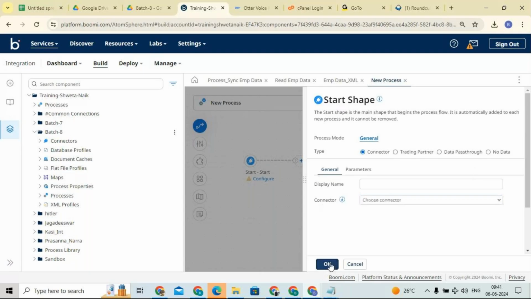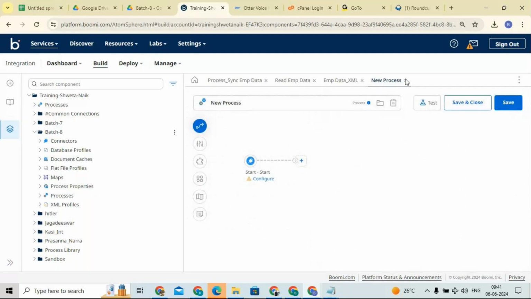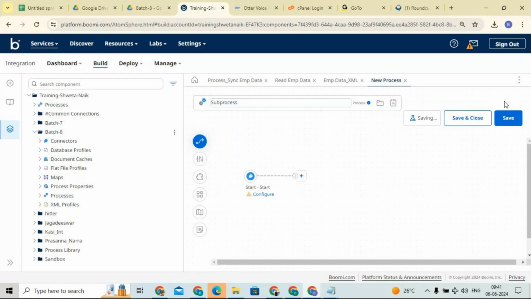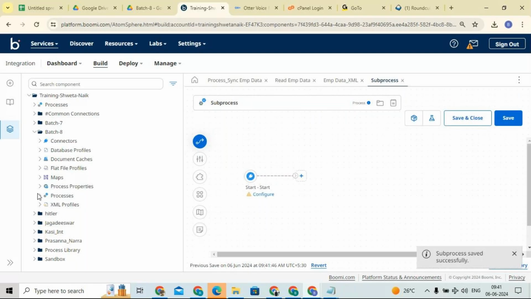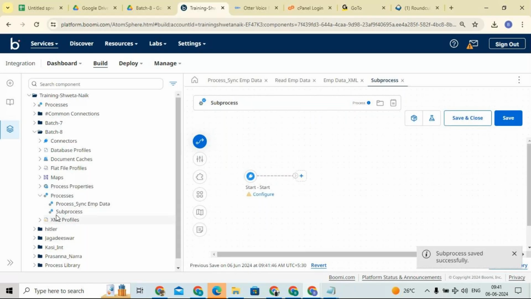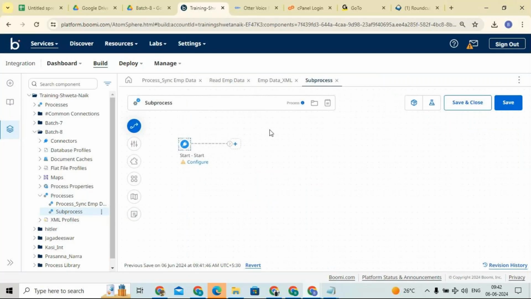Okay, so now let me create a new process. Here I will create a name as sub process, and save. Now you can see here in process, we have a sub process, one more component is created, sub process, right? So whenever you are creating a process from the main process by using the process call shape, a brand new process is going to be created. So now here we can create the process and we can reuse it.